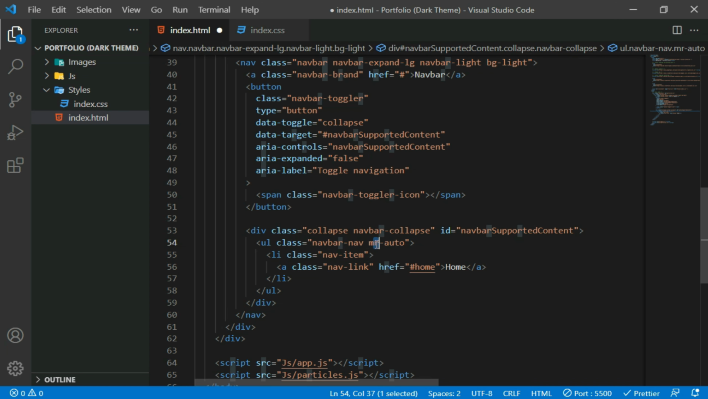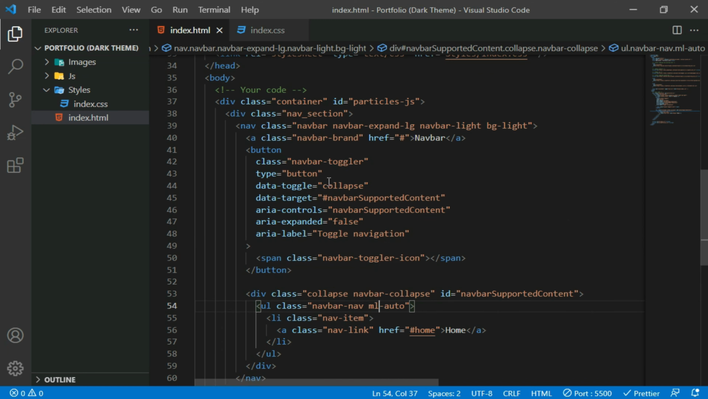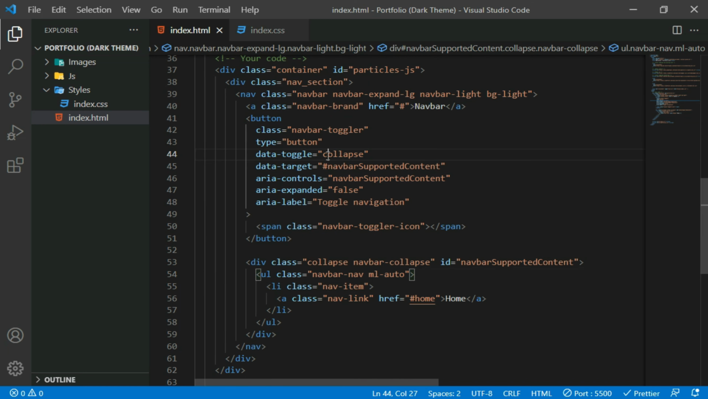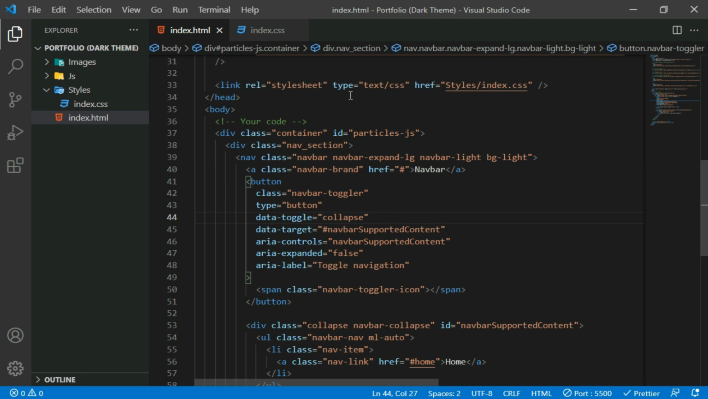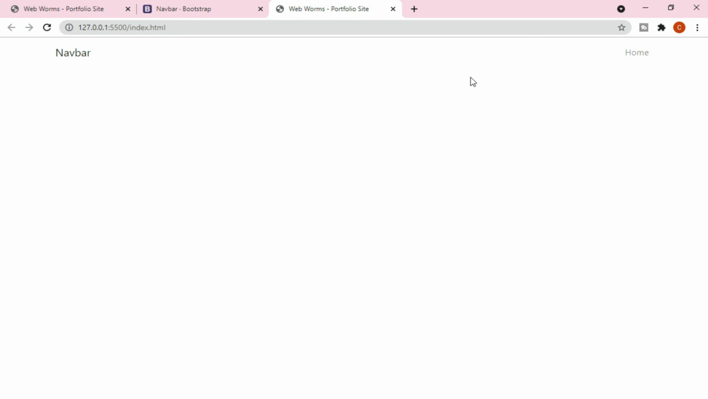Instead of mr, I will type ml, so our menus will move to the left side of our navbar. Save, and let me open my website in Chrome. Open with live server. So this is our current website. Now I have to remove this background. For this, please remove this bg-light class. By removing this class, our background will be removed.